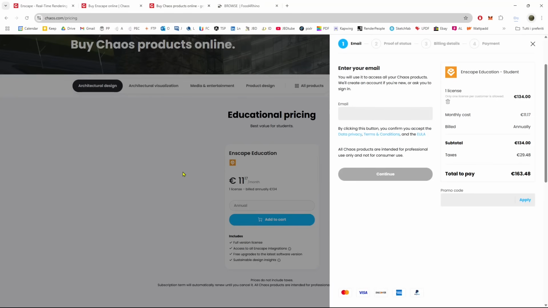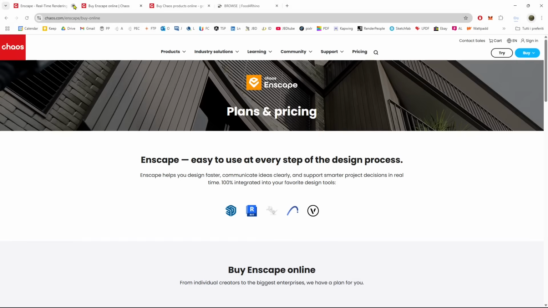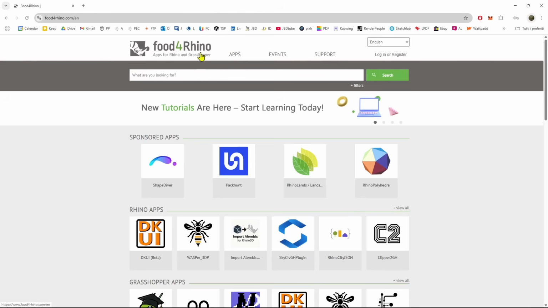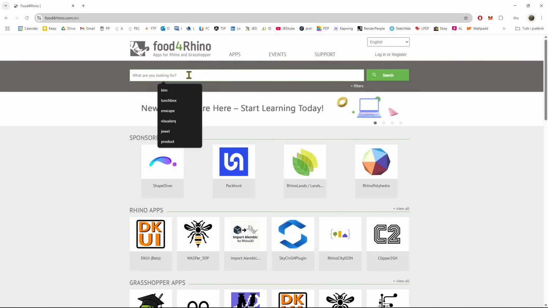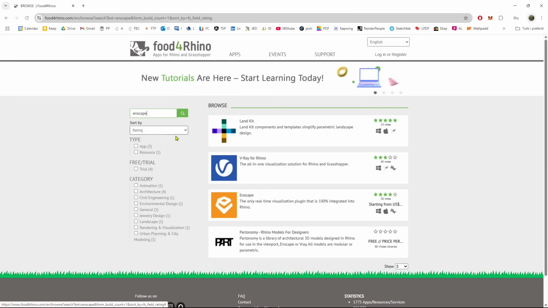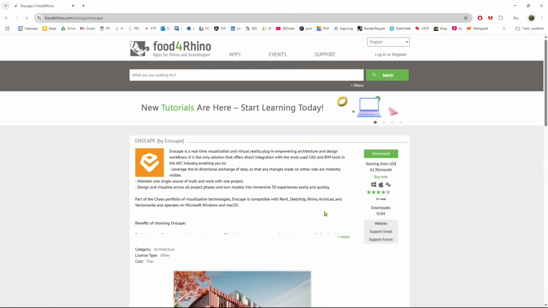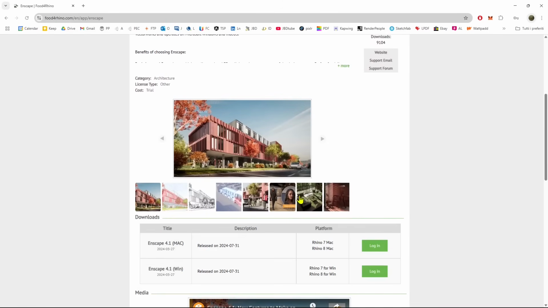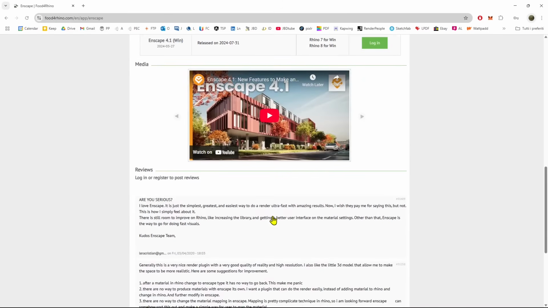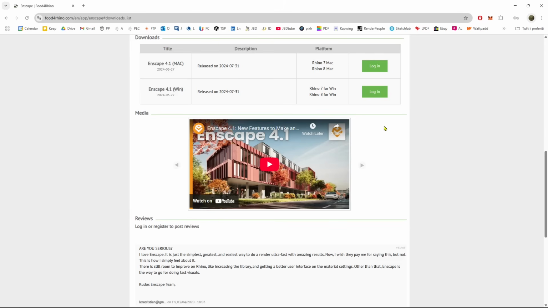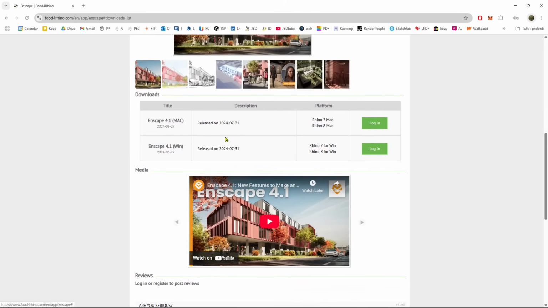So by the next video that we're going to do, try to install one way or the other, so you can follow the lessons. Also, we have the option to go directly to Food4Rhino, which is the platform for every add-on or plugin for Rhino. And if you search for Enscape in there, you will find it. Now, to download it from here, you need to create an account. And by the way, Rhino and Enscape are available on Mac and Windows. So just create an account here to download.